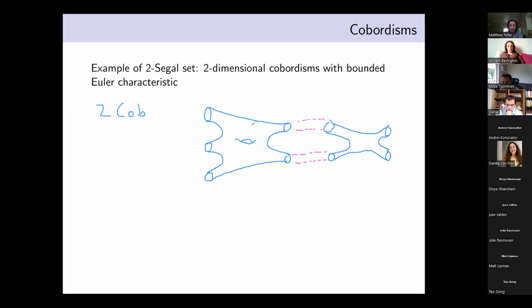And so this is the picture, is that your morphisms are given by these cobordisms, and you're just gluing them together to get another cobordism from this object to this object. So this is, like I was saying, just an ordinary category. There's nothing 2-Segal-y here yet.